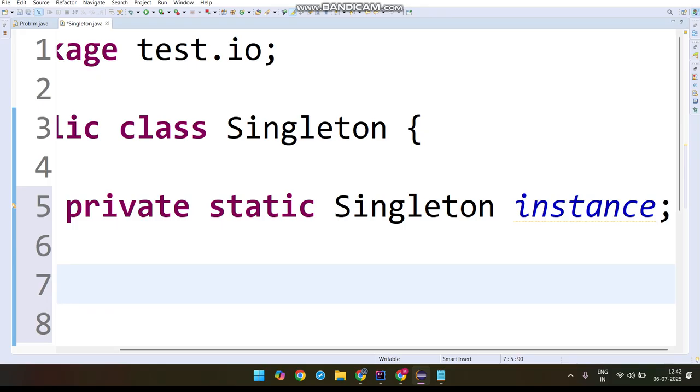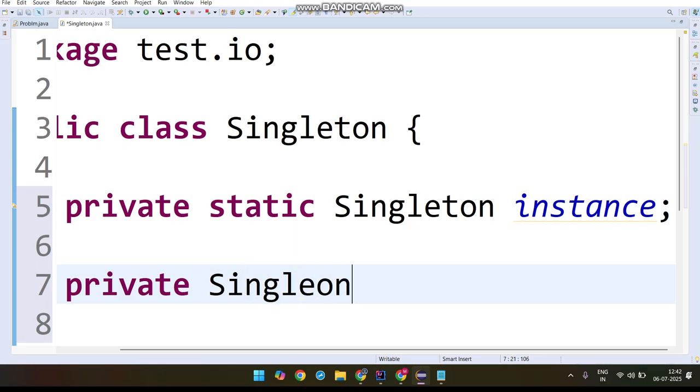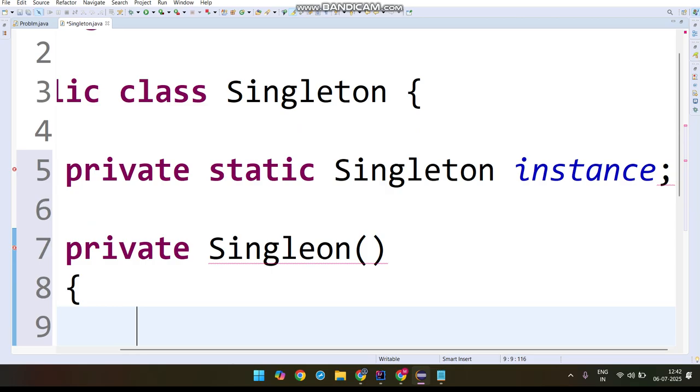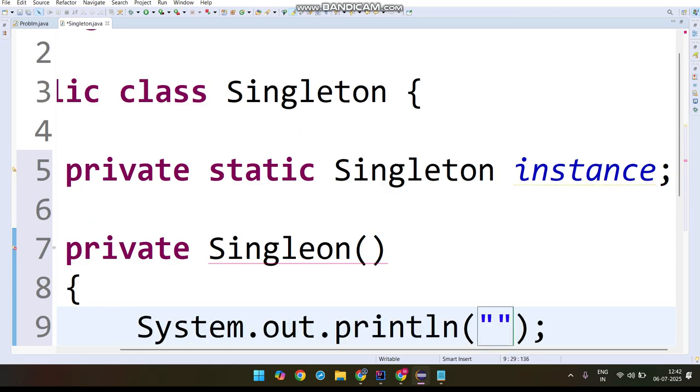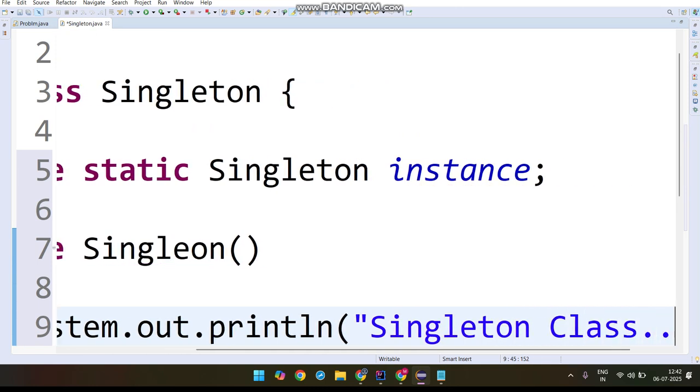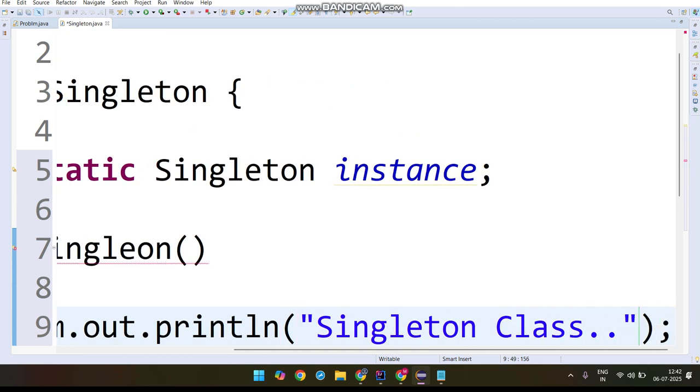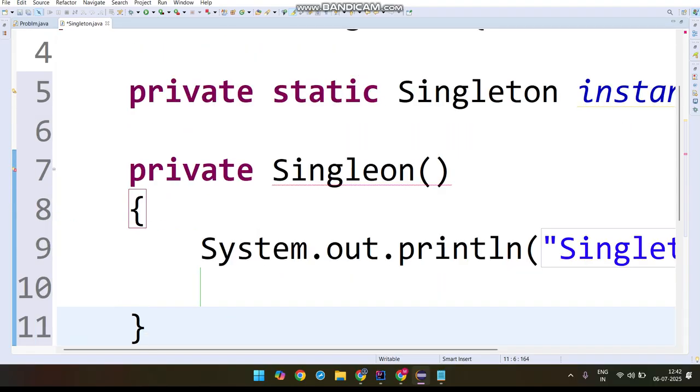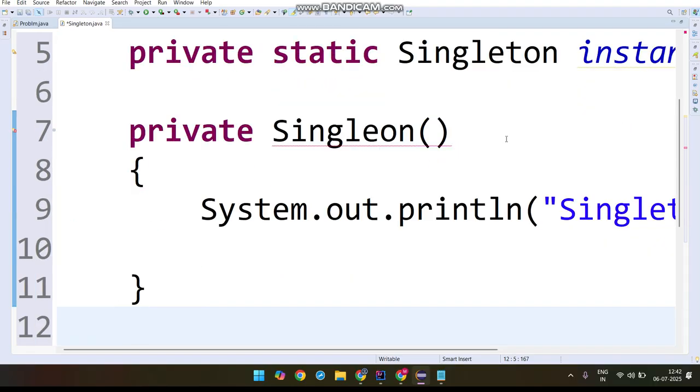Then we will create a private constructor of Singleton, so that direct instantiation of this class is not possible. That is why we are making the constructor private, and just adding a simple statement. You can write anything, but this is an important interview question: the interviewer asks you to write a custom singleton class of your own. Okay, what happened? Singleton.